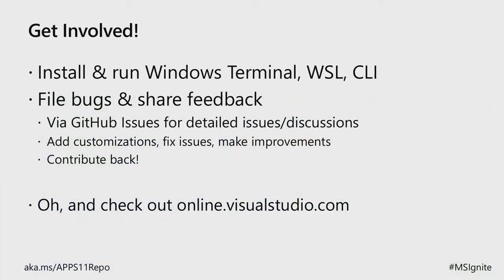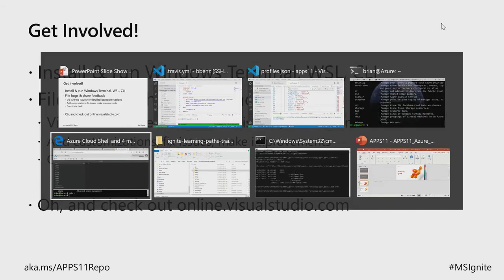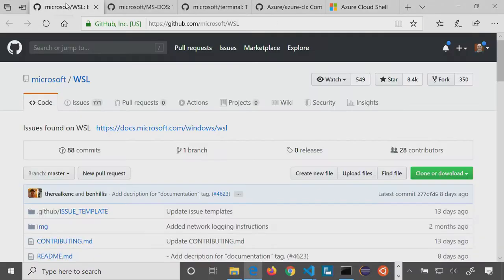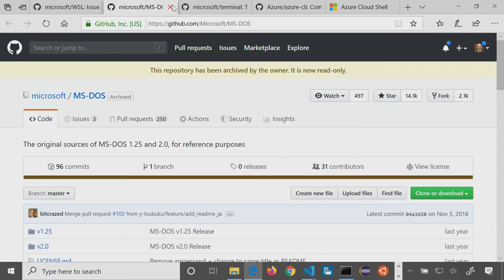So get involved. Install and run Windows Terminal, WSL, CLI. They're all on GitHub. Here's WSL. It's under Microsoft. I always get this thing. Here's MS-DOS. How many people here knew that MS-DOS has been open sourced? Just a couple, yeah. Not a lot of people do. I love to do that trick question.